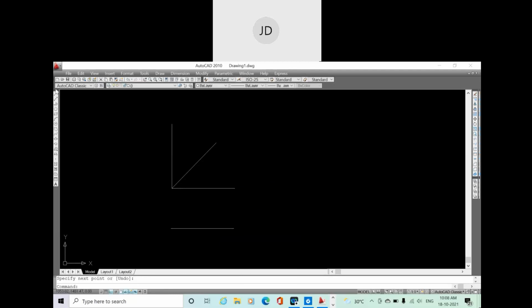Same way, again go into the line command. Suppose you want to draw a line in the vertical direction, click on this, just type 10 centimeter and enter. Then right click, enter or escape, or simply press enter on your keyboard. You can come out of the toolbar.